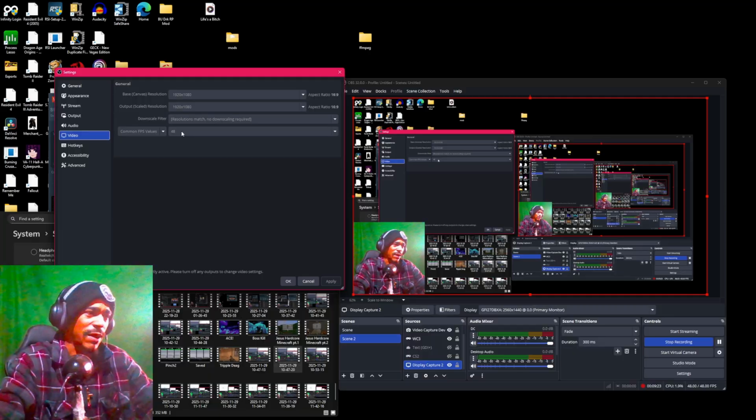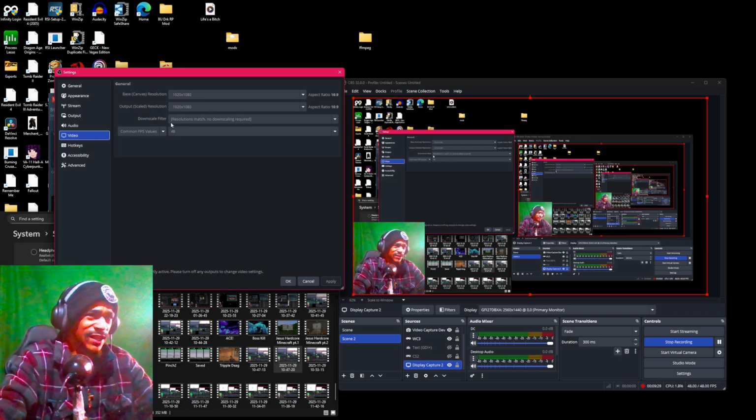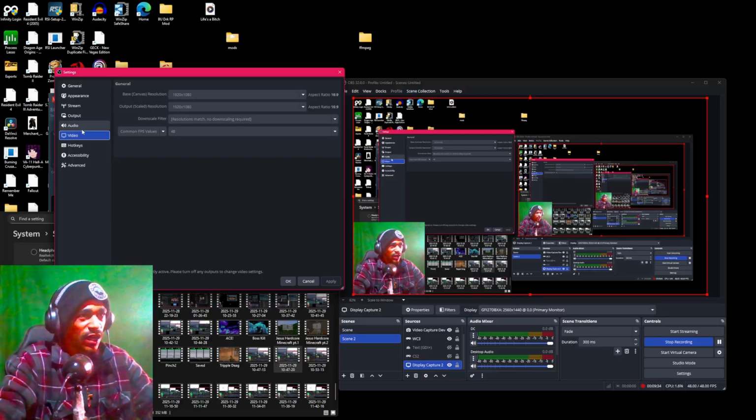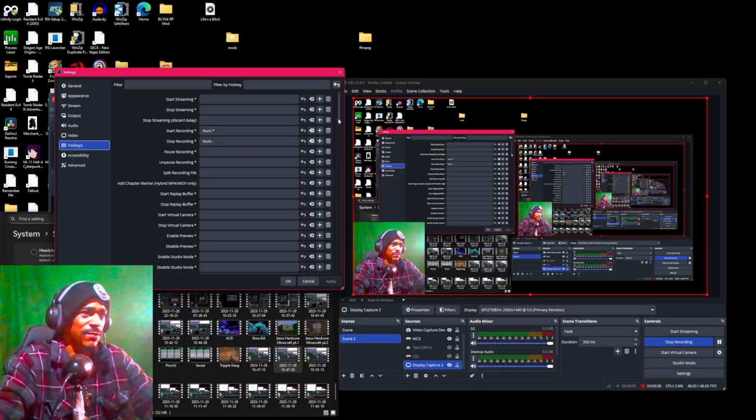But if you have a lot of memory that you could work with, like a desktop and a good rig, you could go 60, but honestly, I just recommend doing 48 frames a second. Everything still looks watertight, crystal clear. And yeah, hotkeys are hotkeys. Just set up your hotkeys.